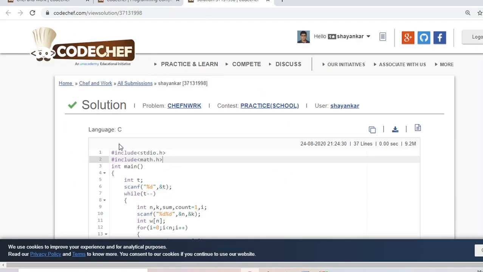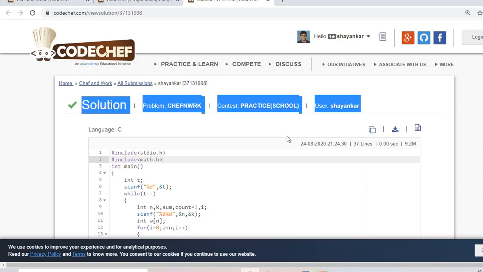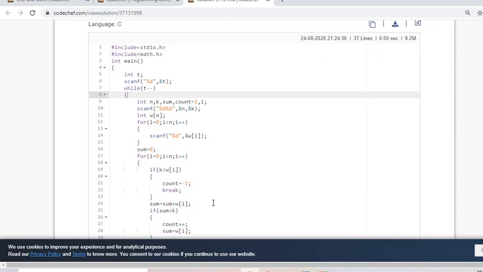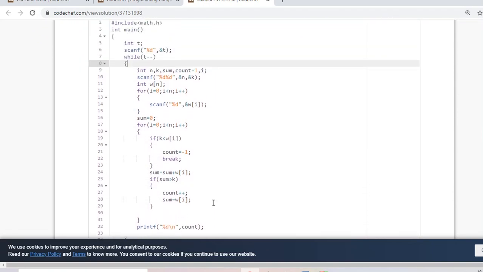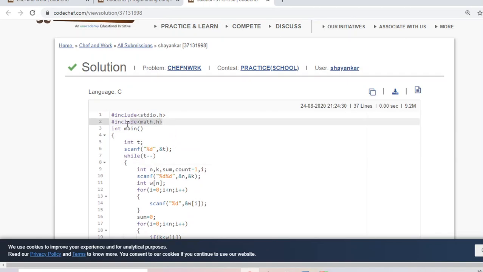And now I am showing you my solution on CodeChef. This is correct. And by mistake I have included the math.h header file here, but it is not needed.